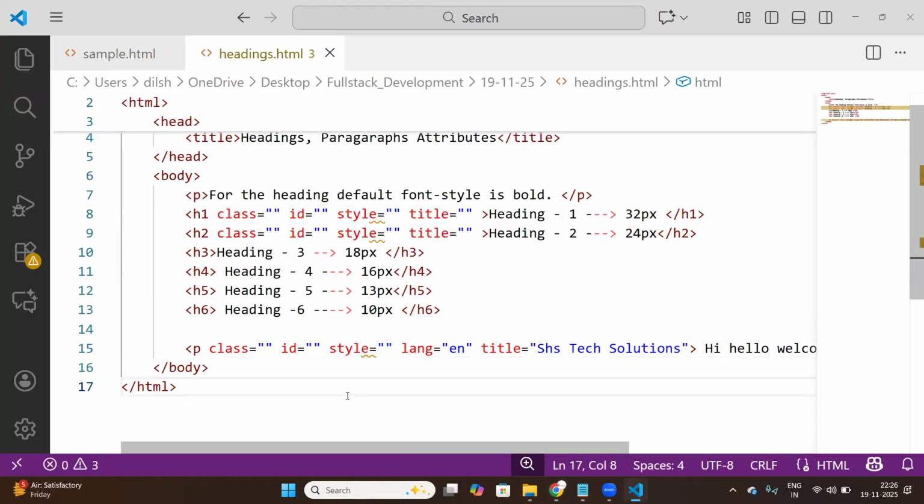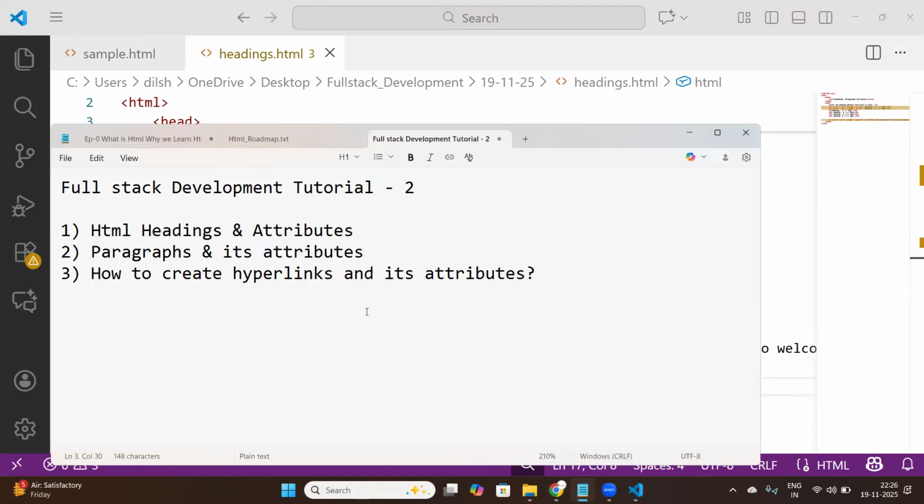So these are the default or global attributes of headings and paragraph tags. Next, how to create hyperlinks. This topic is very large, so that's why I will discuss it in the next class.